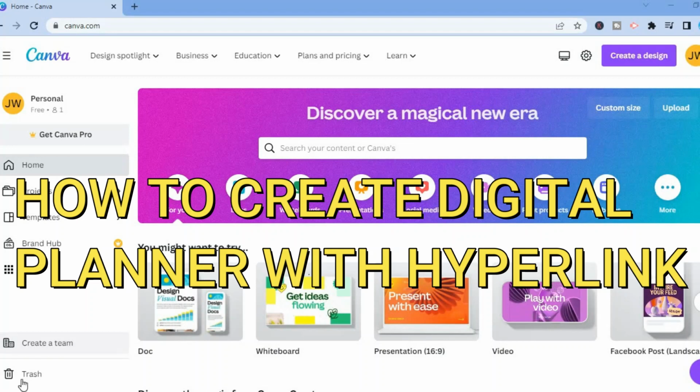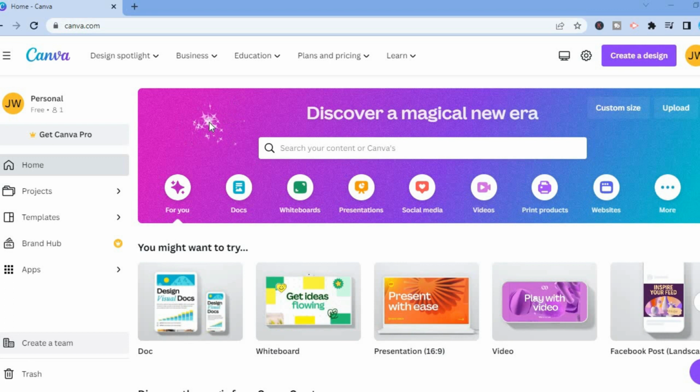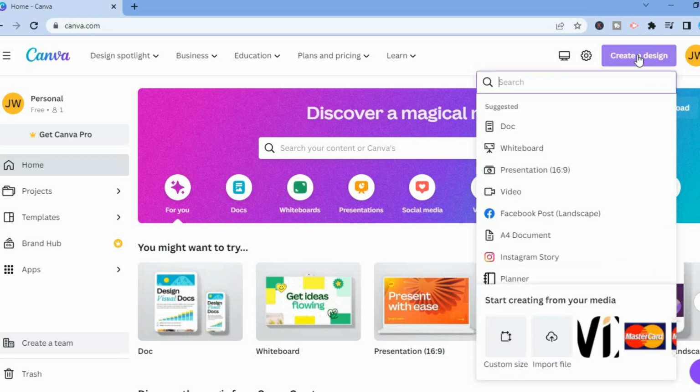Hello, in this tutorial I'll be showing you how to create a digital planner with hyperlinks in Canva for free. The first thing you need to do, once on Canva, is go over to the top right hand corner and tap on create a design. Then from here, all you'll need to do is select A4 document, or select planner. You can select planner for this example.